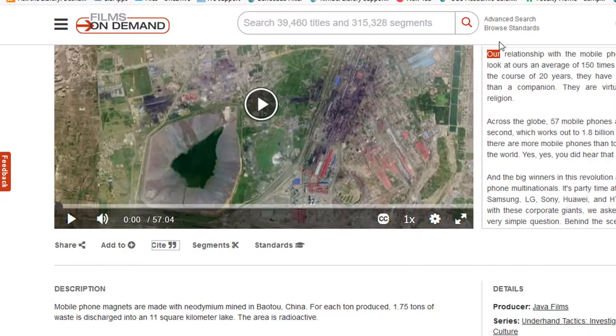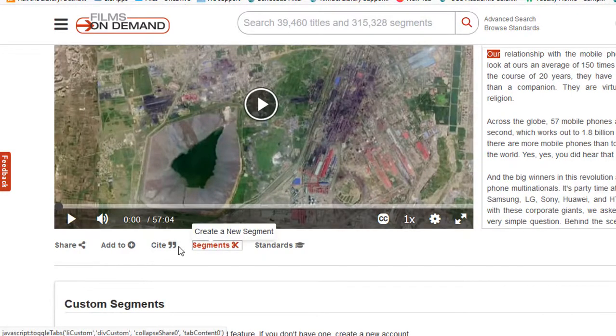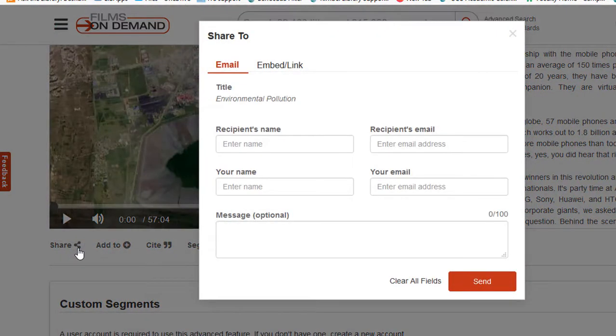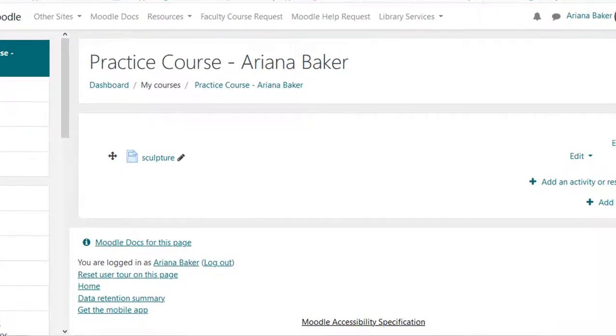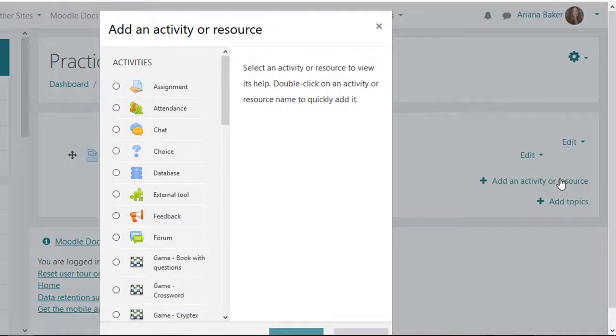You can also create custom segments in addition to the pre-existing segments and share the video. To share the video in Moodle, click the Share link and then click Embed Link. If you're viewing a segment, you'll see links for both the full video and the highlighted segment. In that case, the embed code will automatically be for the relevant segment rather than the full video. Copy the embed code, go back to Moodle, and add this video just as we did before.